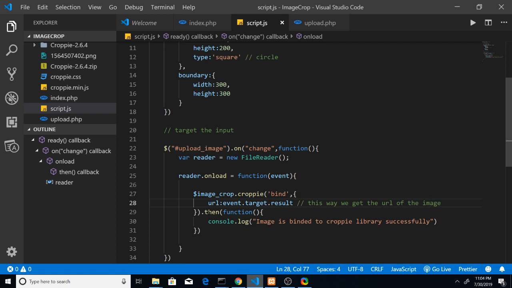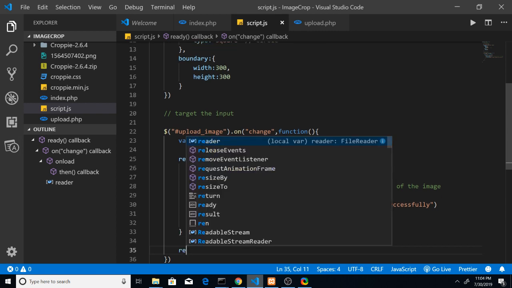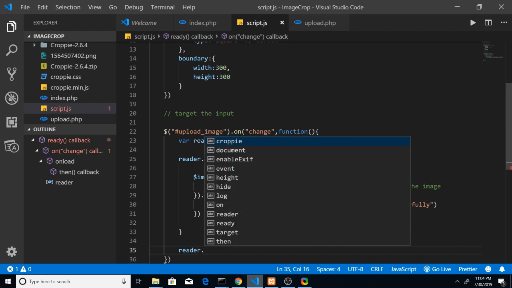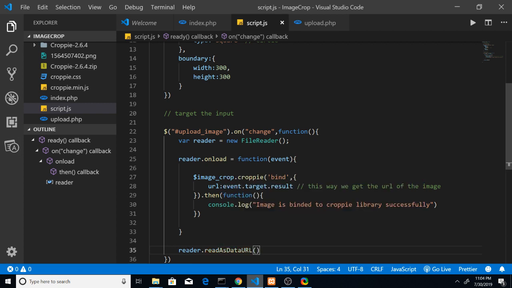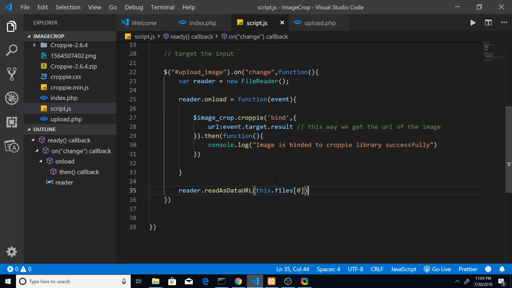And one last line that we want to write here is reader. We want to call a new method that is readAsDataURL. In that we will be passing this dot files, and files is an array, and we will be accessing the first element because we are only uploading one image at a time. As you know, in programming the indexing starts from 0, so 0 is passed into that.